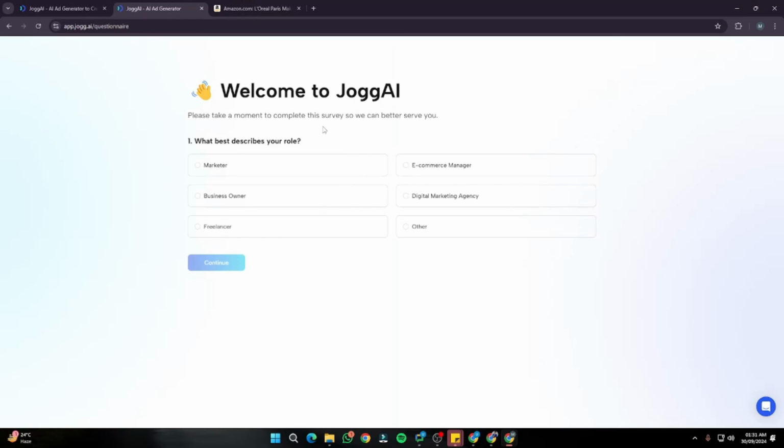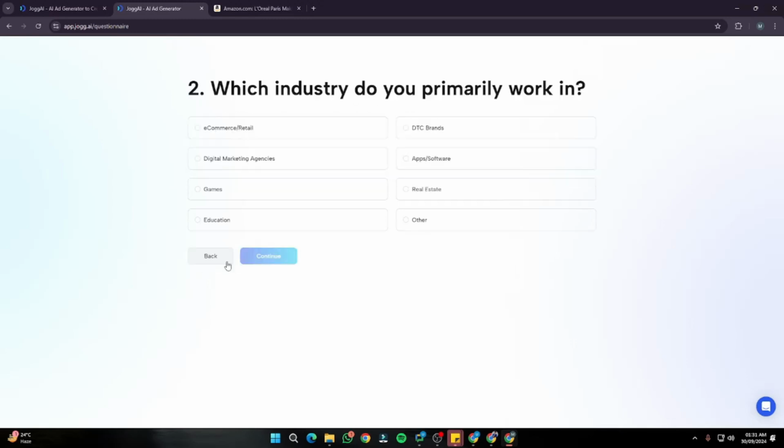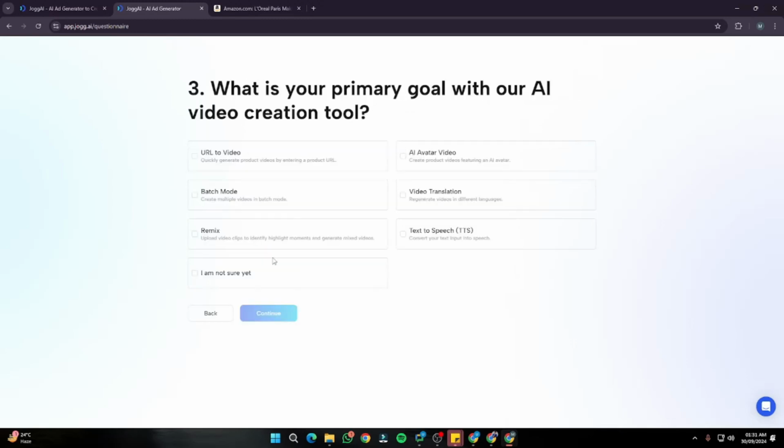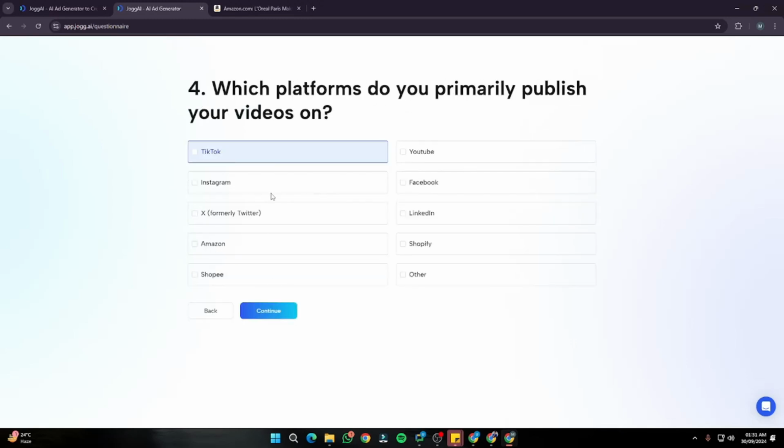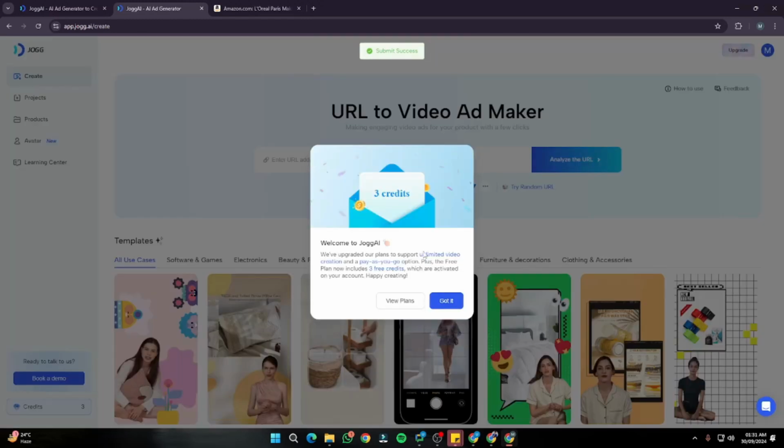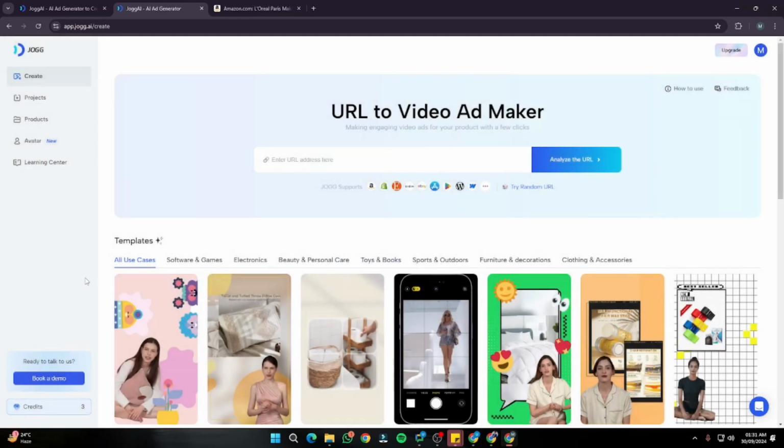So first of all, we'll start using it. You're going to sign in with your Gmail account, and after that, it's going to ask a few questions. I'm just going to go through those quickly to get started. All right, so after it's done, for new users, it's going to give you 3 credits, which will be more than enough to test out this AI tool. You can create one product video out of that.